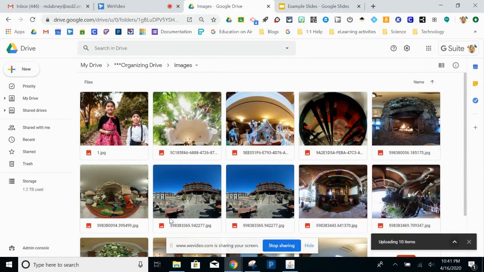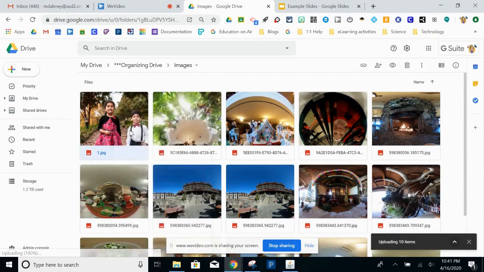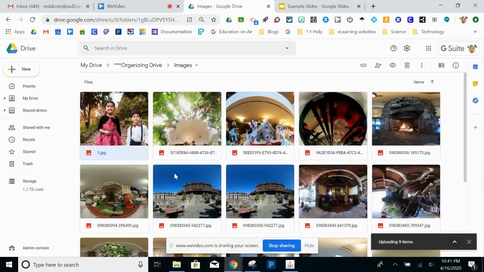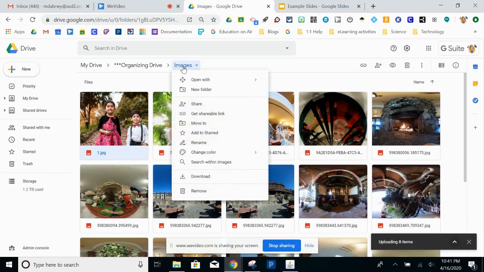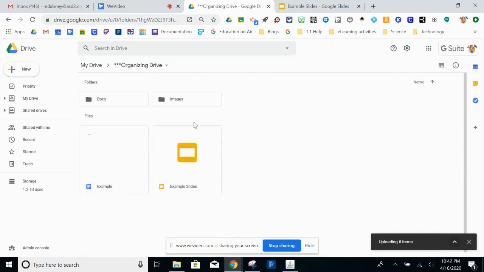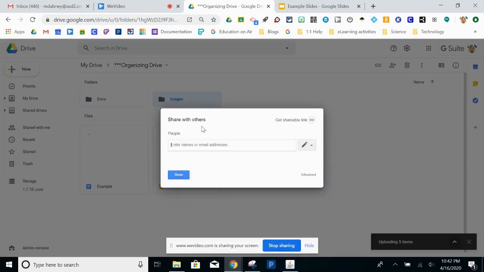So now if I want to share all of these, it would be a huge pain for me to right click and share one at a time. So what you can do is you can actually right click on this parent folder or the subfolder, and you can share that way. Or if I'm in this view and I know all of my images are in there, I can right click that folder and click share. And so if I share this folder with a particular person, they have the ability then to see everything that I put in that folder.